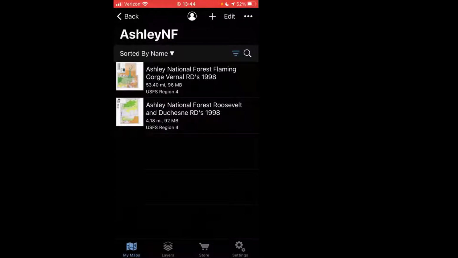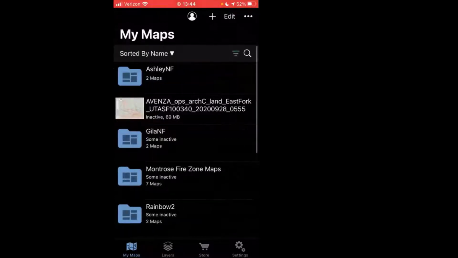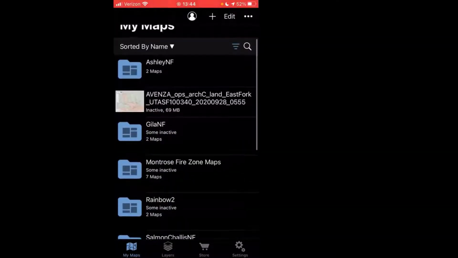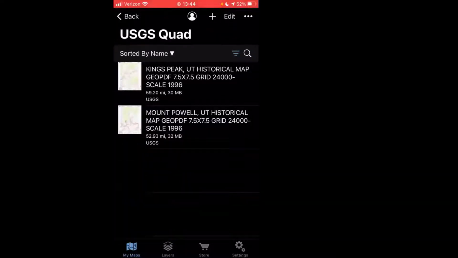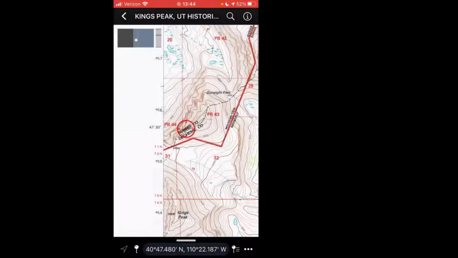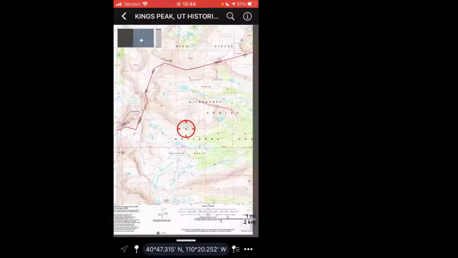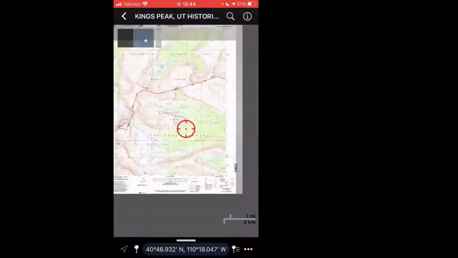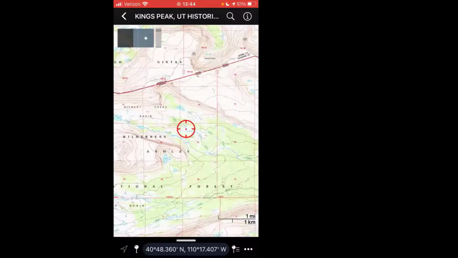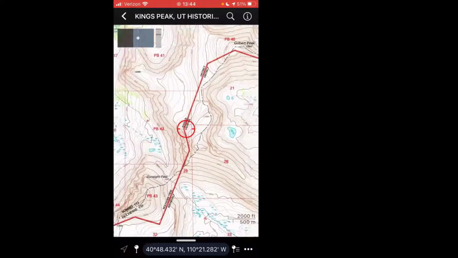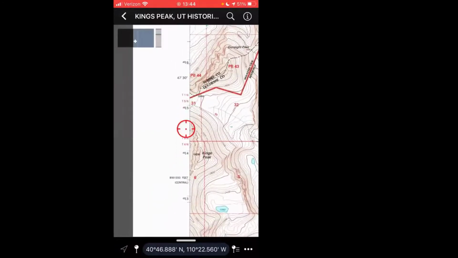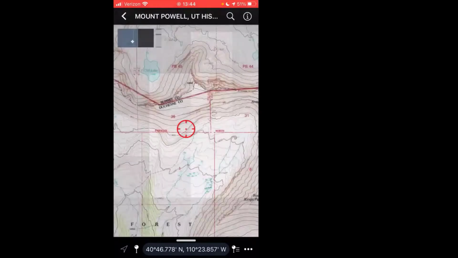The weaknesses of Avenza are that tiled maps can be difficult to work with. So to demonstrate this, we'll go to this folder where I have 2 USGS quads. We'll open up the Kings Peak quad. So if you're working out in the middle of the map, in the middle of this PDF, this isn't an issue quite as much, but if you find yourself working on the edge of a map, it's difficult and frustrating to have to flip back and forth between 2 different maps.